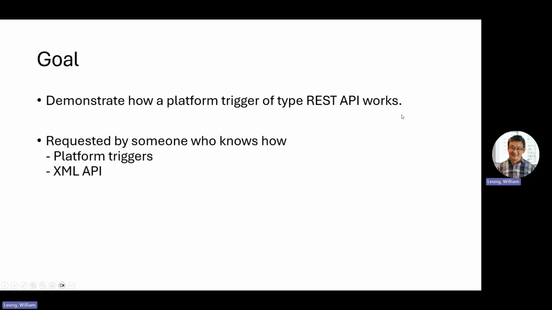The goal of this recording is to demonstrate how a platform trigger of type REST API works. This is requested by someone. So that person, they know how platform triggers work and they know how XML APIs work.